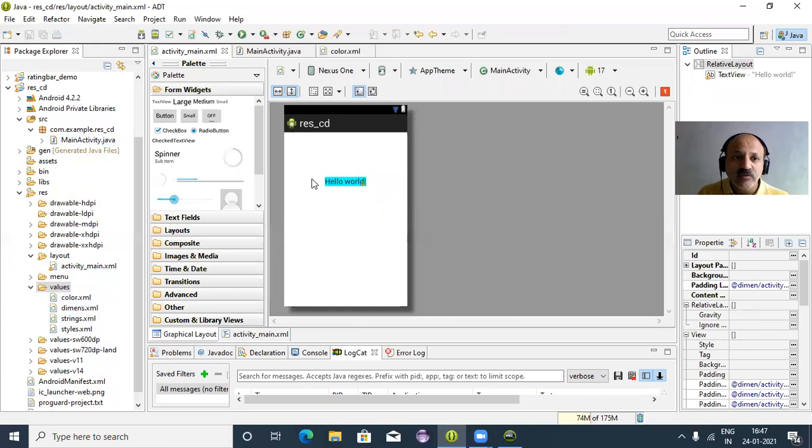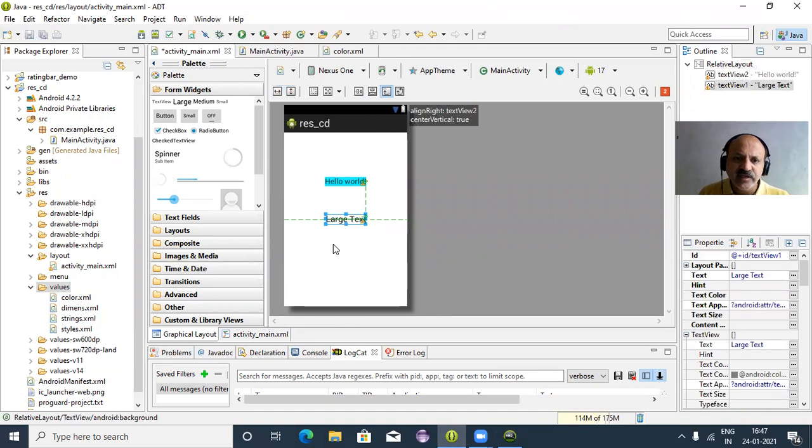Now what to do? Now we can apply it in a dynamic way, at runtime. So we can write code in the Java file. First I take another one, like a large text view. That is perfect. Here both are text views, so there is no typecasting error. We can take it anywhere.